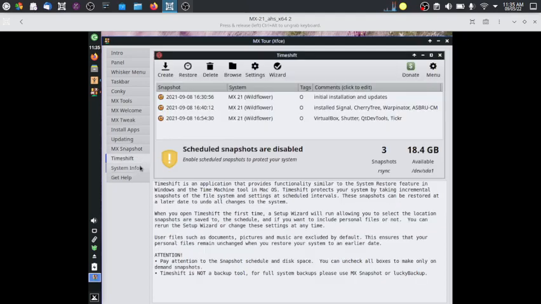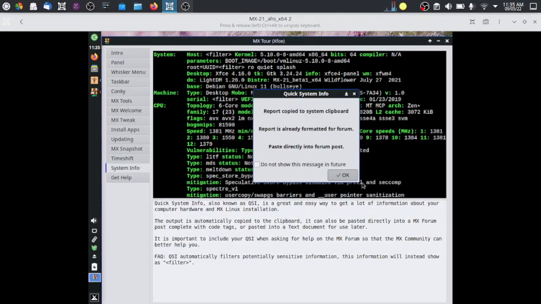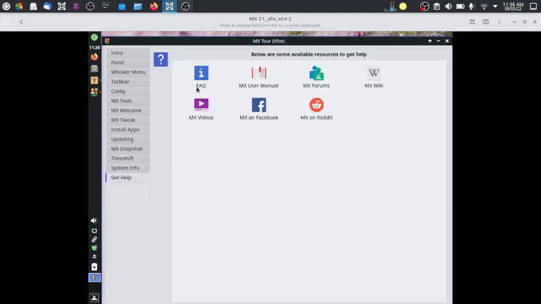Timeshift is also there. Then the system info is there. It shows you the system info using the terminal, and you can get the help. So FAQs are there, MX Linux manual is there, MX forums are there, MX wiki is there, MX videos, MX on Facebook. So these are their social channels. Facebook and Reddit are there.